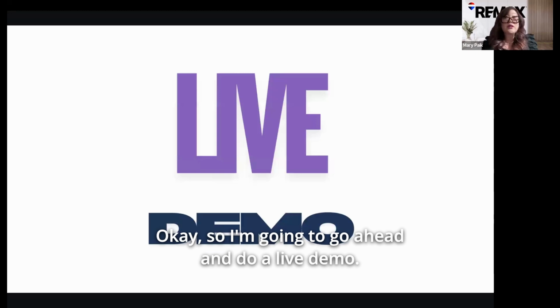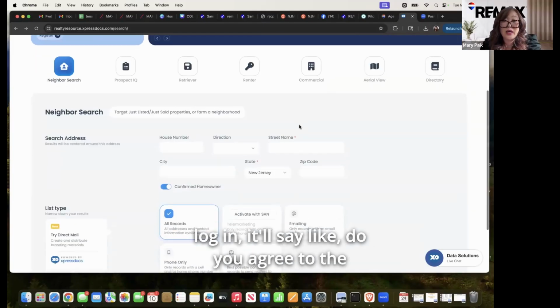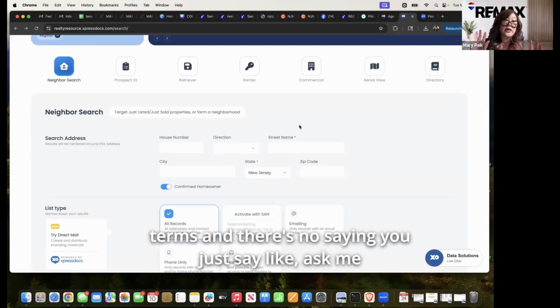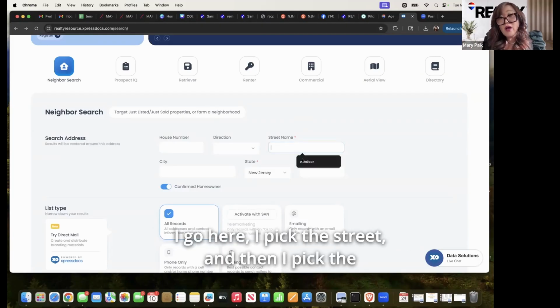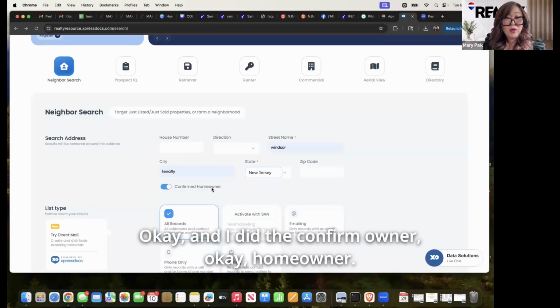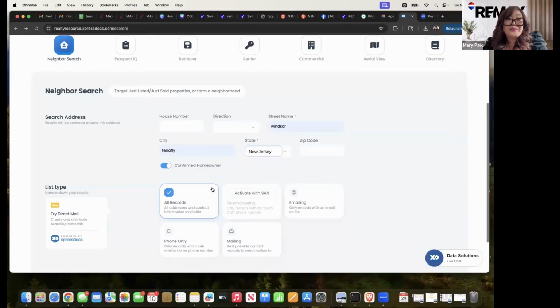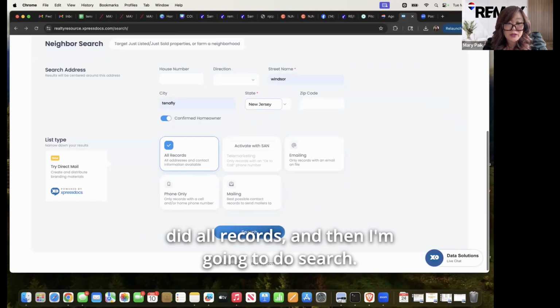Okay, so I'm going to go ahead and do a live demo. This is what it looks like when you log in. It'll ask if you agree to the terms, and you just say ask me later, and you'll get to this place. If I go here, I pick the street, and then I pick the town, and you need to choose one or the other. I did the confirmed homeowner option. Here's the section where you can choose. I did all records, and then I'm going to do search.